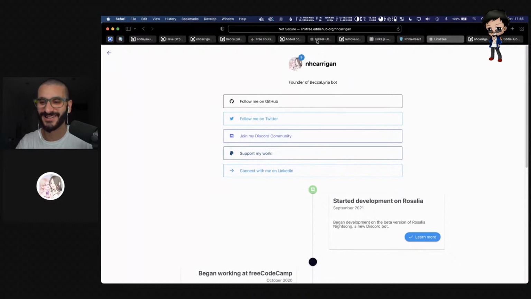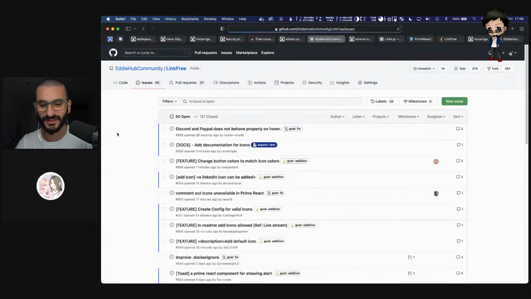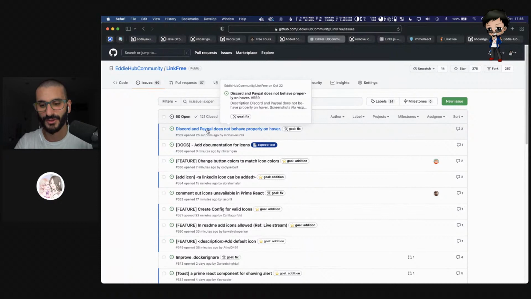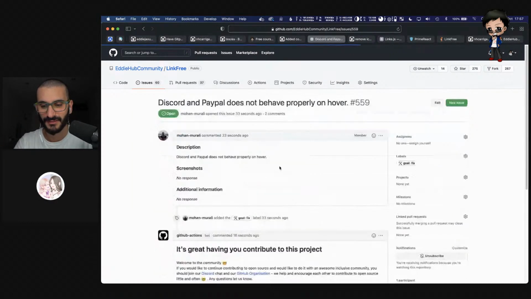Get you green squares. Get you Hacktoberfest. Has someone raised the issue? PayPal and Discord do not have. Thank you, Mohan, for raising this. Awesome.